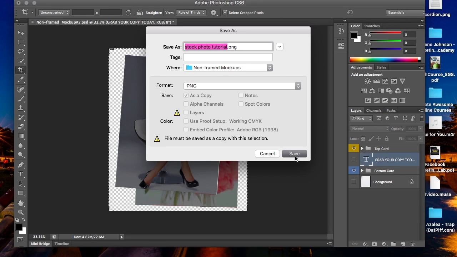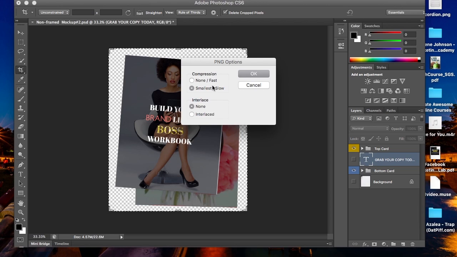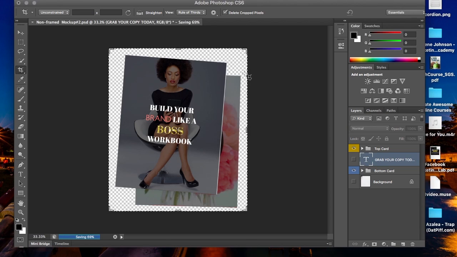And you know what, we can, let's see, it's going to compress it. And saving 90%. PNGs are high quality images, so that's really good.